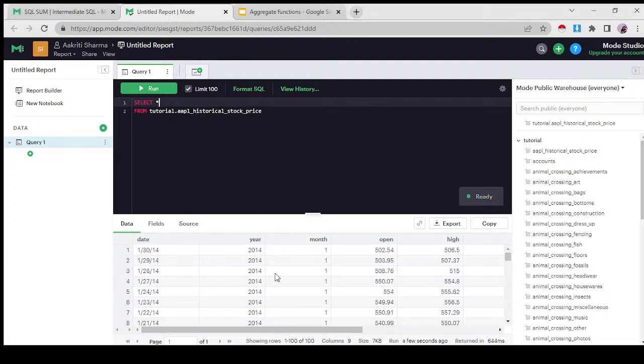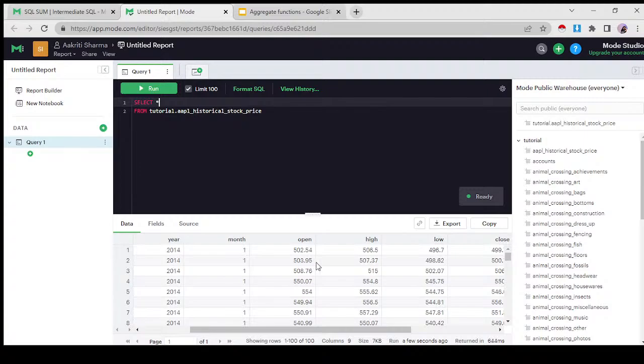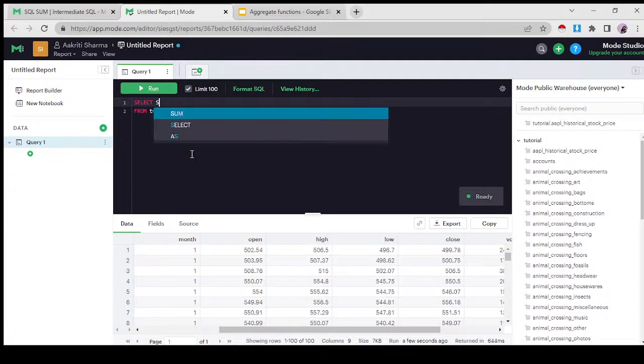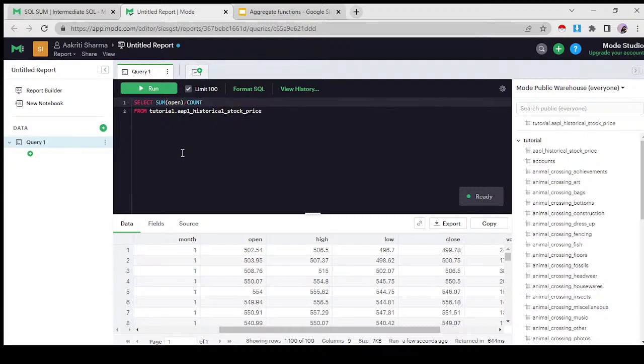Okay, so there's date, year, month, open. I feel opening price means open. So now we know what open is. We'll be performing the sum. Sum would be SUM and we'll say SUM(open). And then we'll divide it by count. Division.